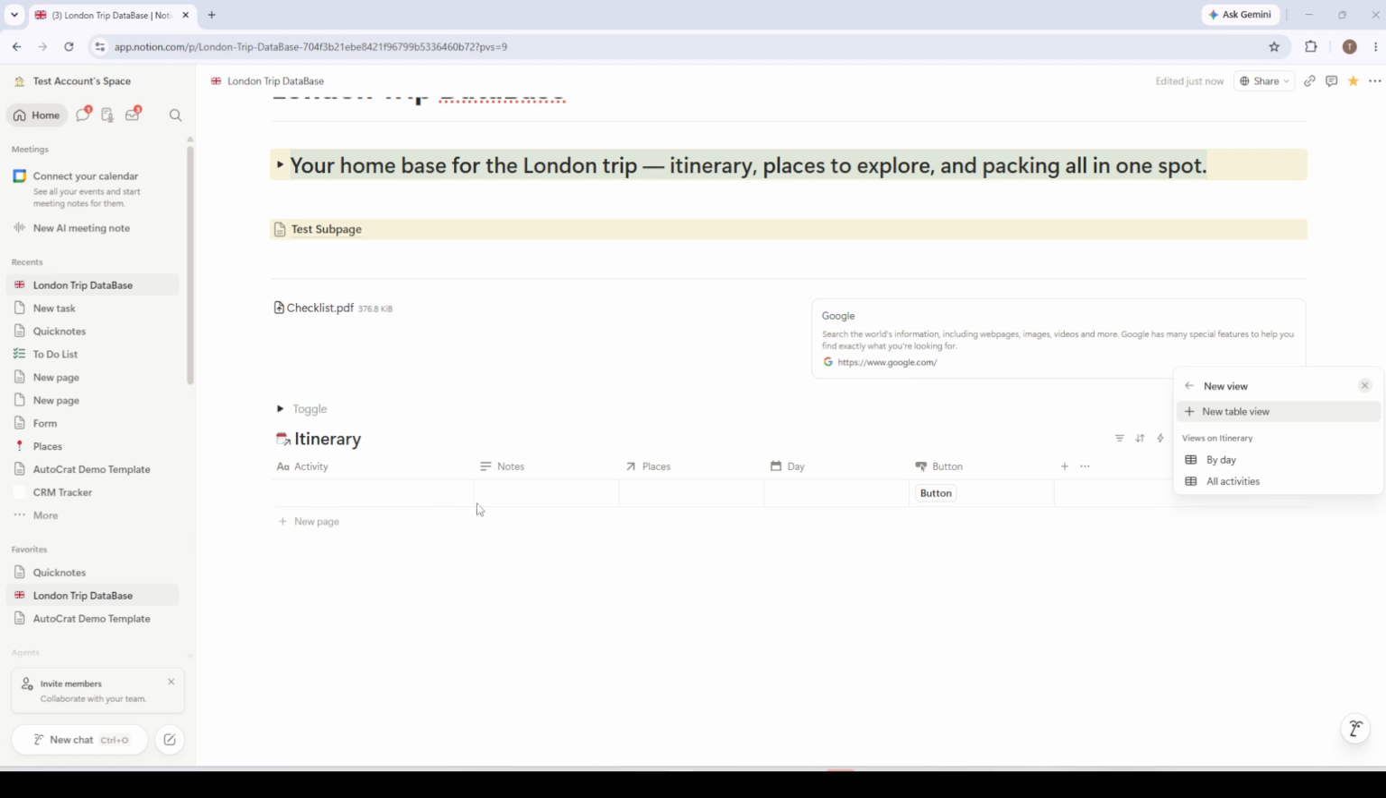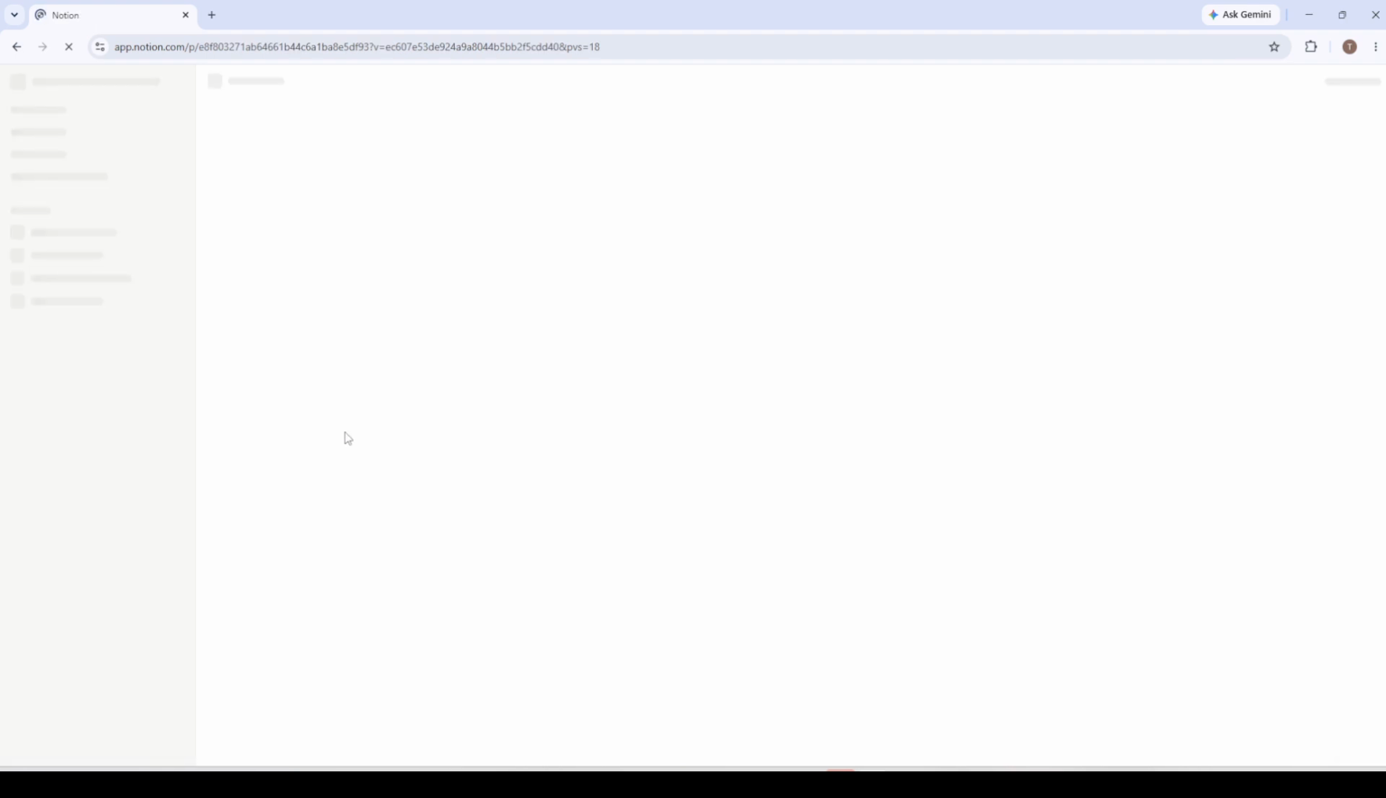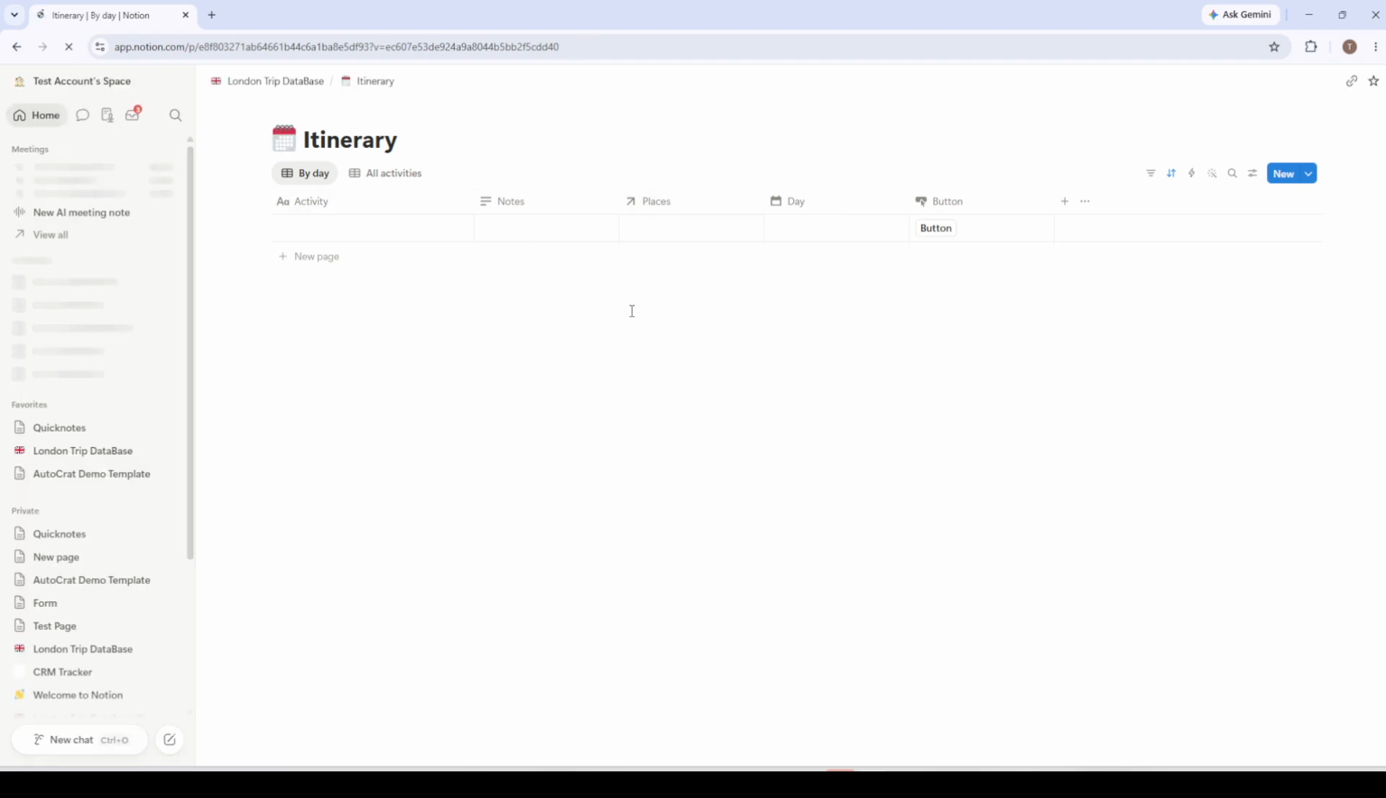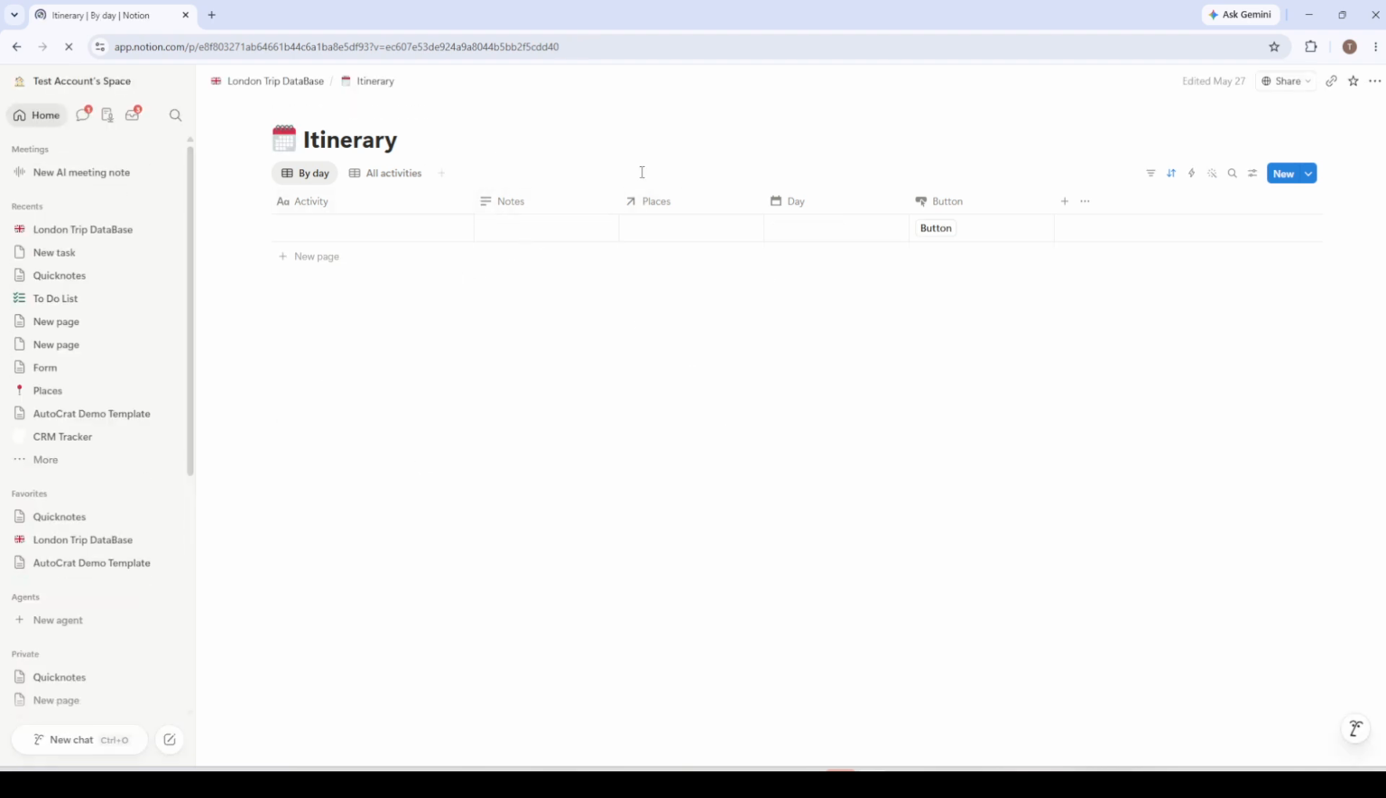This is crucial. You'll see a search bar where you can type the name of the database that already contains the information you want to display. Simply search for and select the original database you want to pull data from. Notion will then create a new, independent view of that database on your current page. Remember, this isn't a copy, it's a live link, so any changes you make in the original database or this linked view will be reflected everywhere.